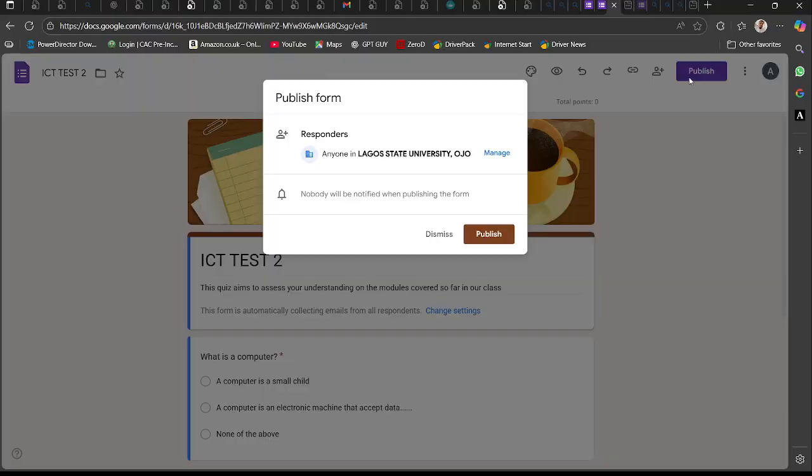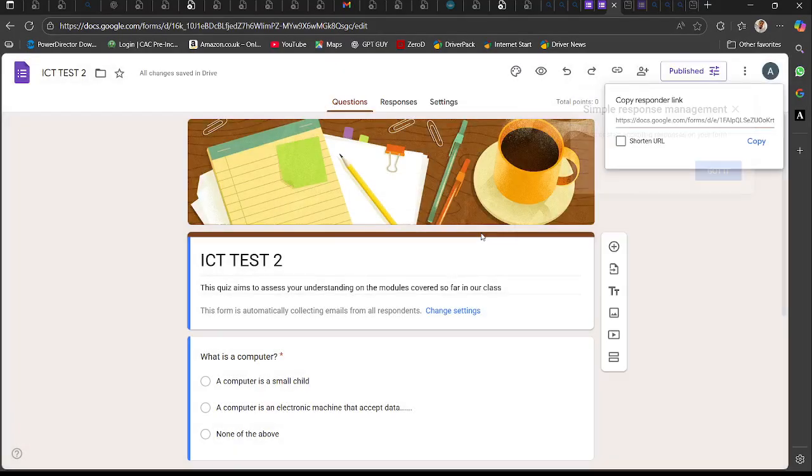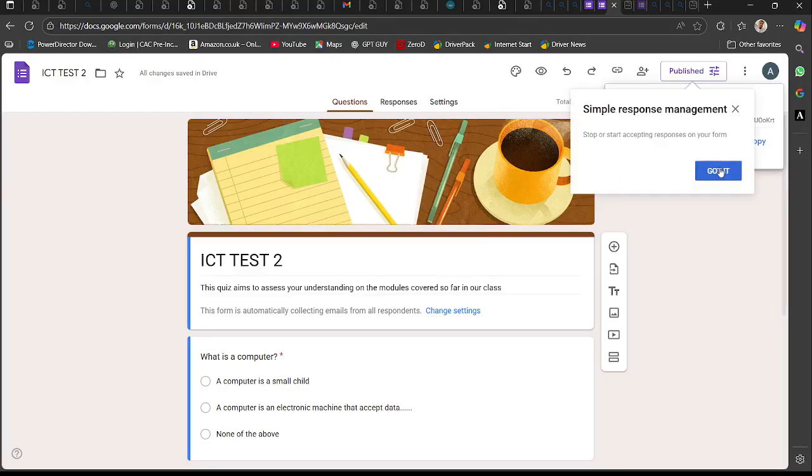It's asking whether I only want to limit the people that can respond to only people in Lagos State University. No, I want anybody to be able to respond. The responders can be anybody. So I won't work on this. Then just publish. So immediately you publish, what do you have?